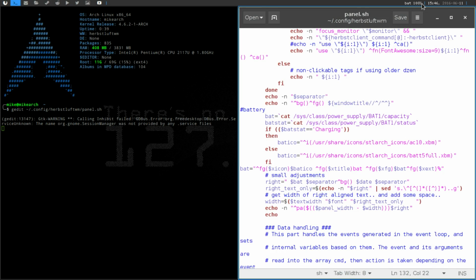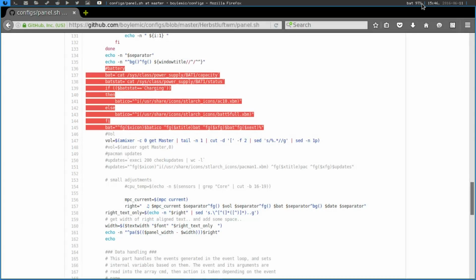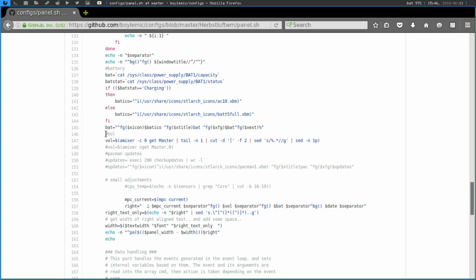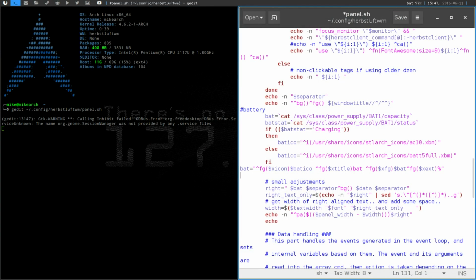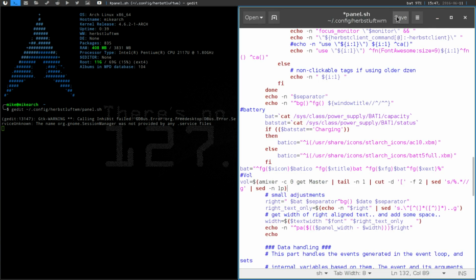Next thing I like to do is put my volume in there. So again, if we come back to my GitHub, the volume thing is just your amixer. You're getting it from the master, and then this is just showing you what your current volume is at. So we're just going to copy this here and then paste it right underneath the battery, and we're going to save it.